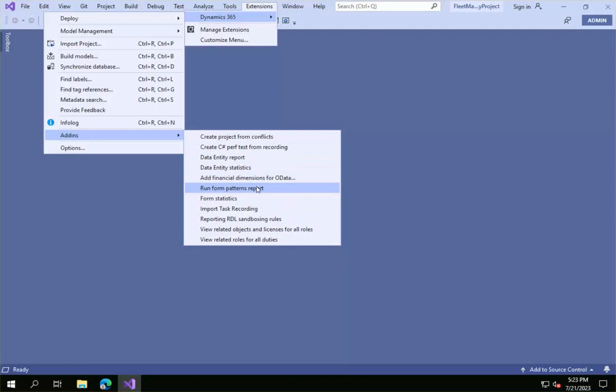If you click on this run form pattern report, whatever forms you already have, you'll be able to see all the forms with their form patterns. What are the form patterns that the forms are using? And you can also see the data entity report in the same way. If you want a complete data entity list, you can just click on this data entity report. The same goes with the forms.